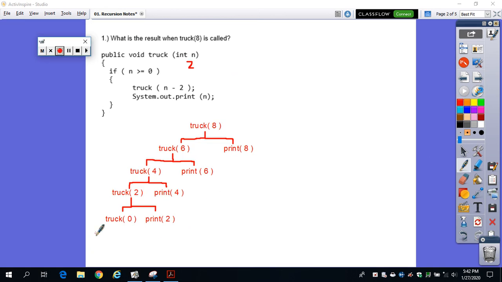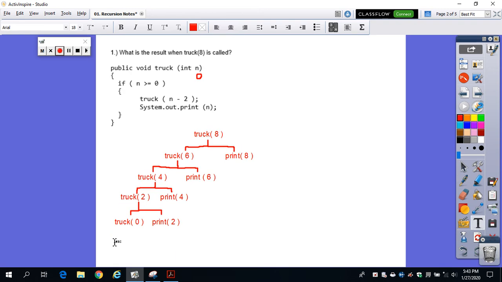After we do that, we still need to evaluate truck 0. So go ahead and int n is 0. If n is greater than or equal to 0, since this is still true because n is equal to 0, we have to go ahead and continue. So truck n minus 2 is just truck negative 2. 0 minus 2 is negative 2.